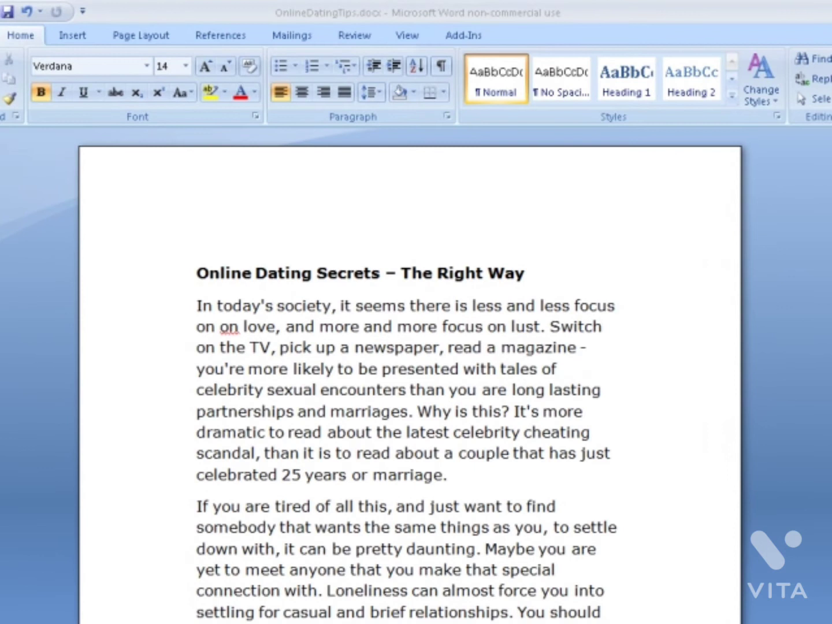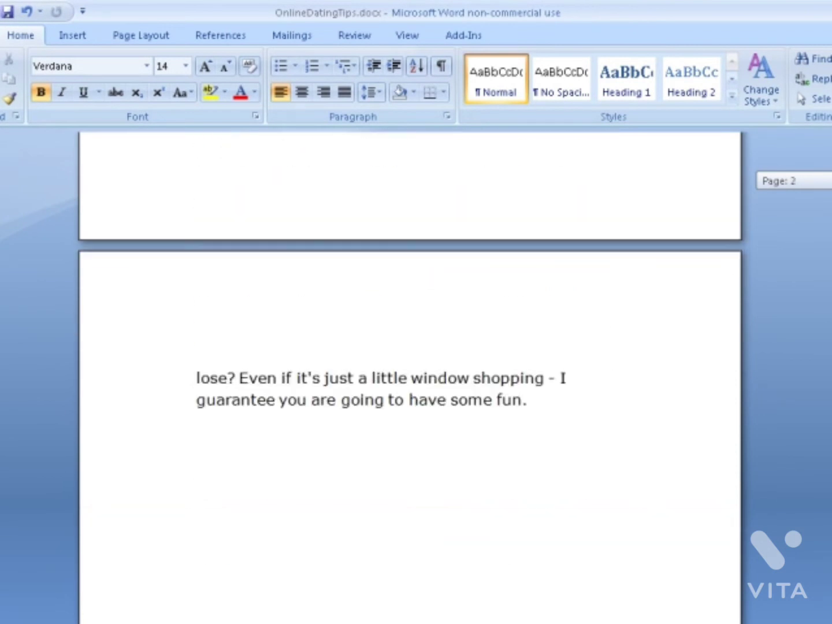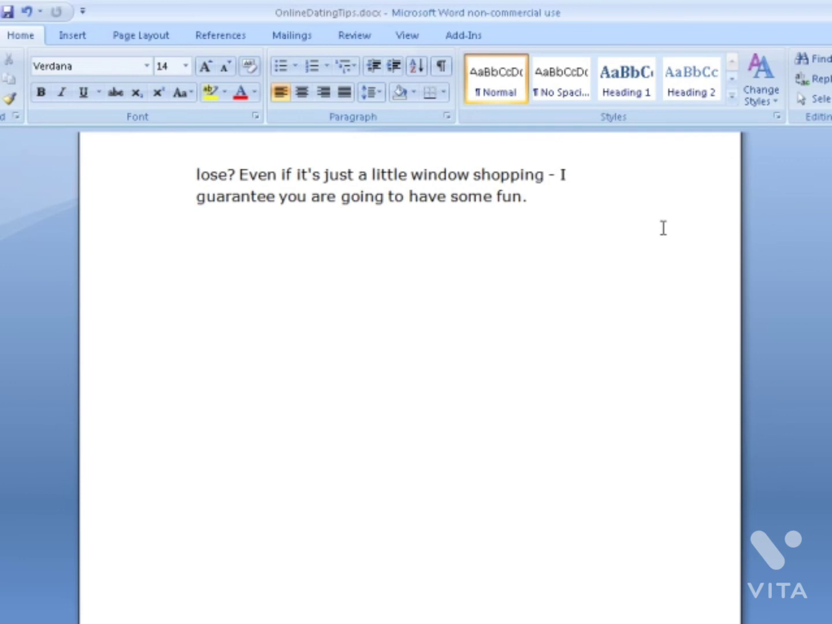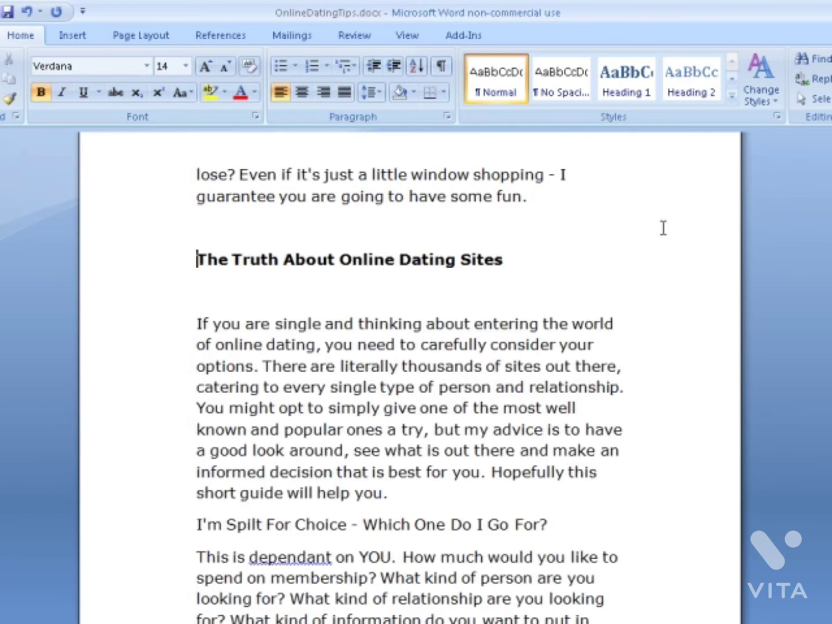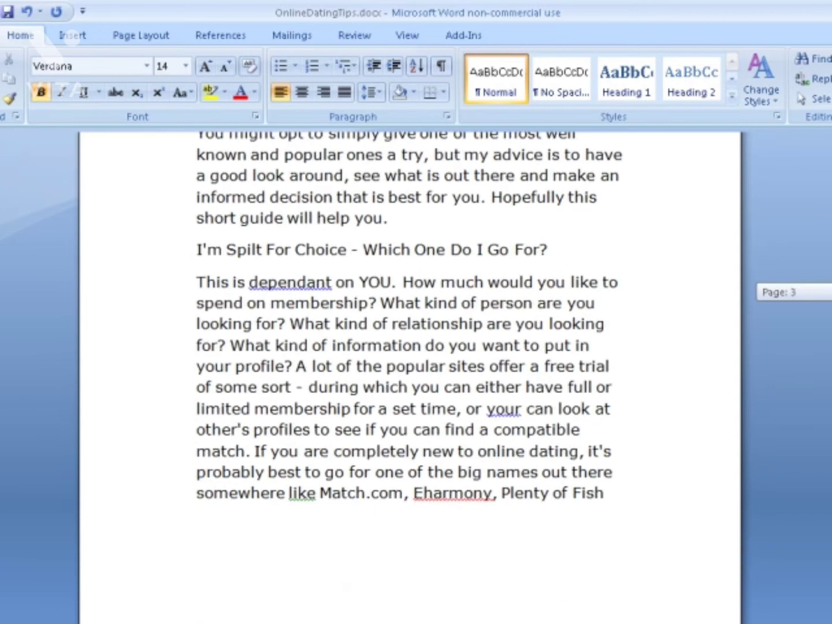Alright, so step 1, we need to look through the ebook just to make sure everything is correct. So just want to make sure everything looks good. So I'm going to make sure there's no humongous white space breaks or anything like that.